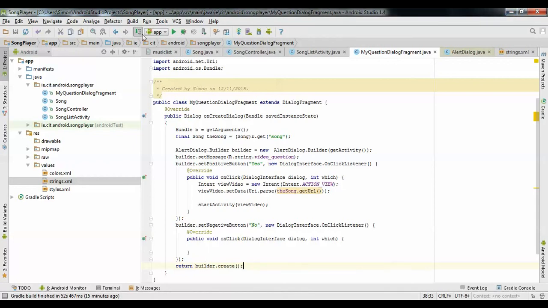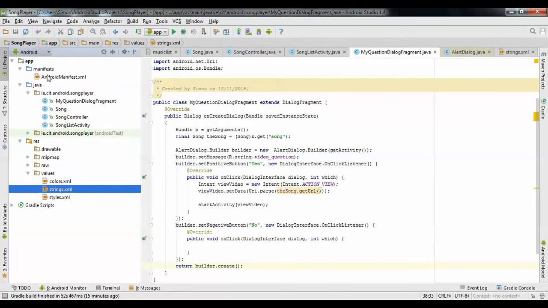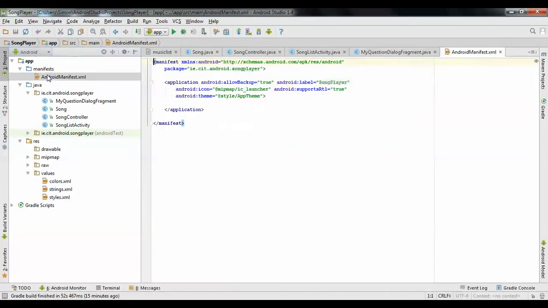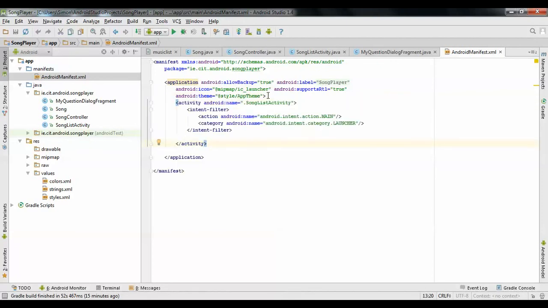So one final thing remains here, just a little bit of housekeeping, is to add our default activity into our Android manifest. In this case, there's no need to add our fragment, because the fragment is not contained within the activity. So we just add our activity in there as a normal default main activity, and there's our song list activity.